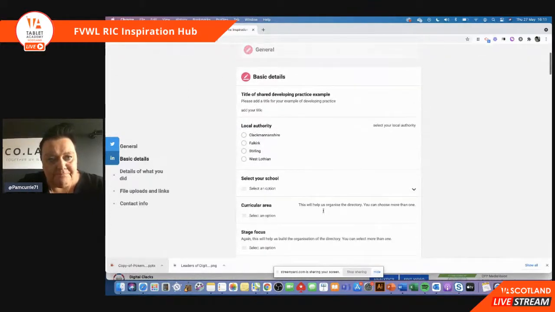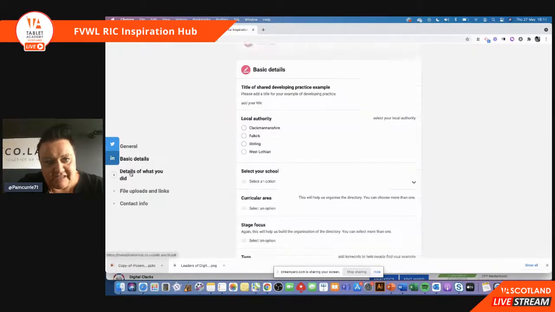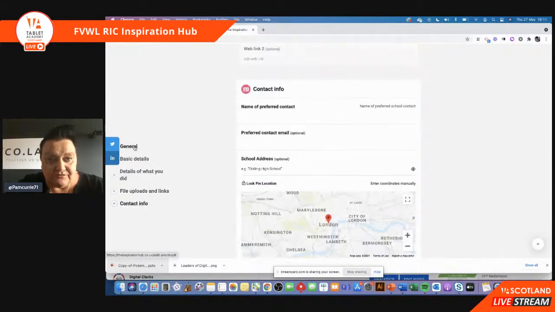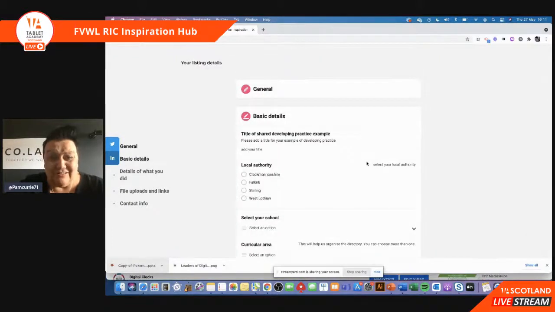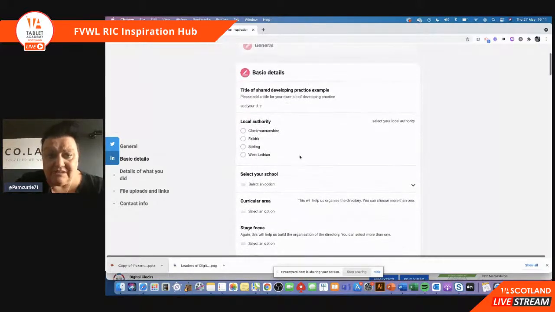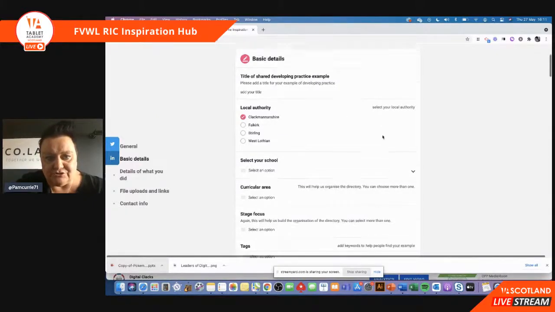So there's a little menu down the left hand side that allows you to navigate between the various different sections of the form, but I'd recommend that you just start at the beginning and work your way through. So you're looking for a catchy title, first of all, that sums up and summarizes your developing practice example. So you would put that in here, and then as you go down, the next thing you have to do is select your local authority. It's just a checkbox. I'm in Clackmannanshire, so I'm going to choose that one.